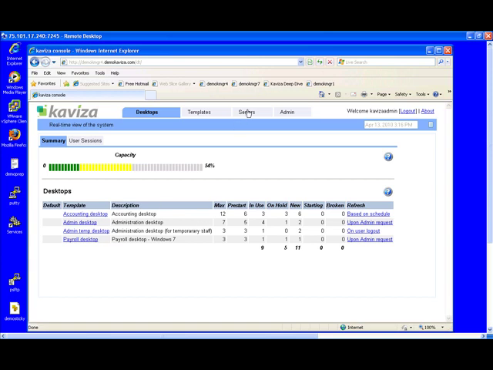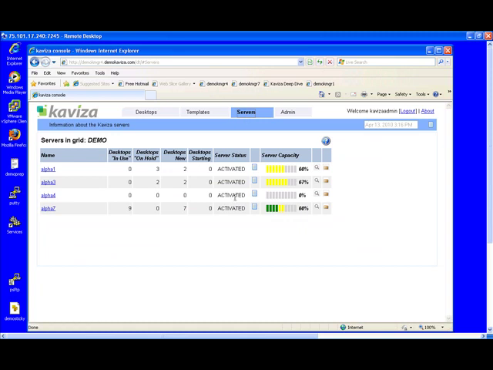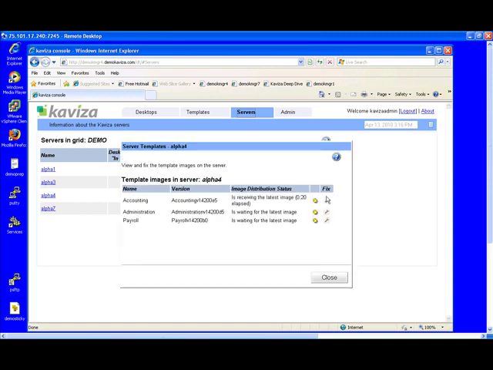And now let's go to the Servers tab and see what's happening to our 4th server. We see Alpha 4 has joined the grid, but it doesn't have any desktops provisioned to it yet. This is because Kaviza is automatically bringing Alpha 4 into the grid. To prepare Alpha 4 to start provisioning desktops, Kaviza automatically figures out the desktop templates that Alpha 4 should have and automatically has other servers in the grid provide the templates to Alpha 4. We see here that Alpha 4 is already getting the accounting image from one of the other servers.